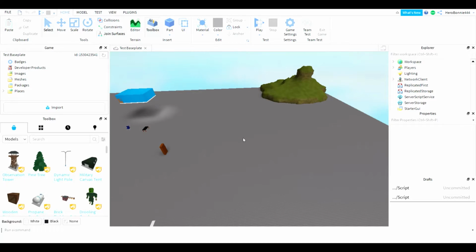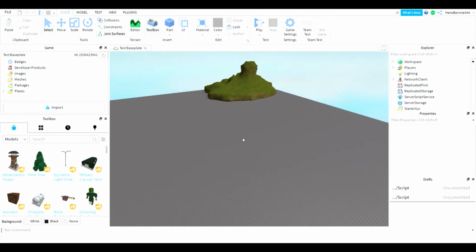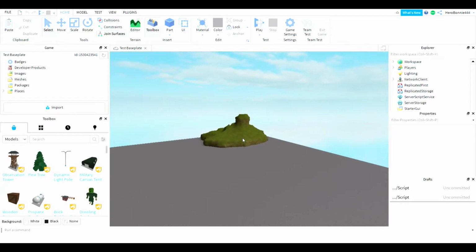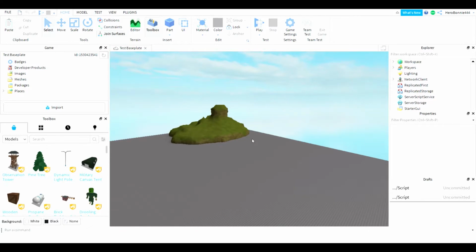Hi everyone. So today I'm going to be showing you some tips and tricks on how to model in Roblox Studio, like working with parts, etc. And these are actually quite simple to learn, they're quite simple to master, and when you master these, you'll be able to model way better.